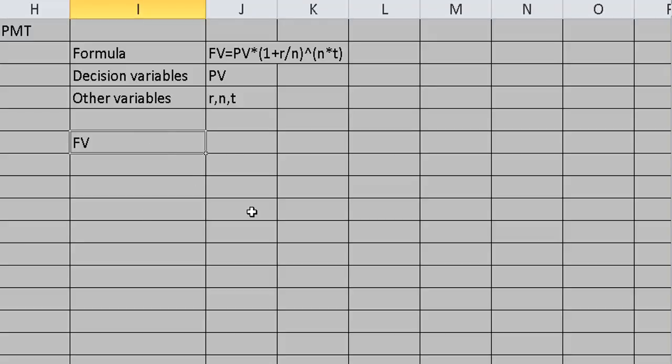Now, my observation, FV, and the value my model will calculate. I'll call this FV hat. And now, my target. Target will be FV minus FV hat squared.